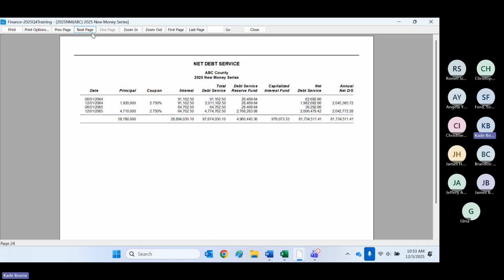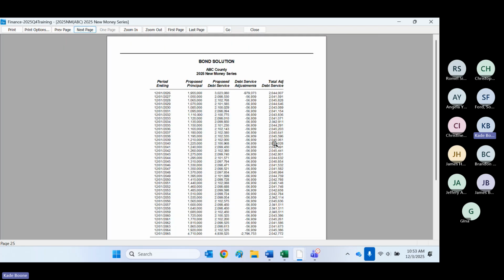Big thing, I would say one of the biggest reports is what we call the bond solution report. If you set up everything correctly, whether it's level debt service, level net debt service, you set it all up correctly, then you probably won't need to view the bond solution report. But in most cases, you will.